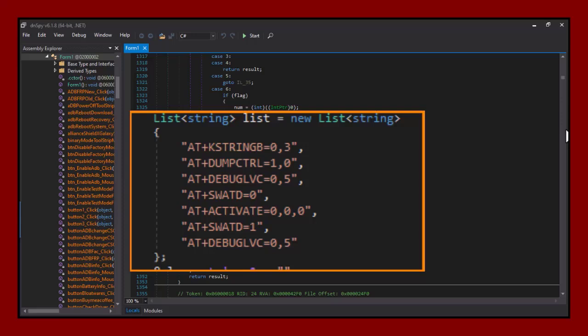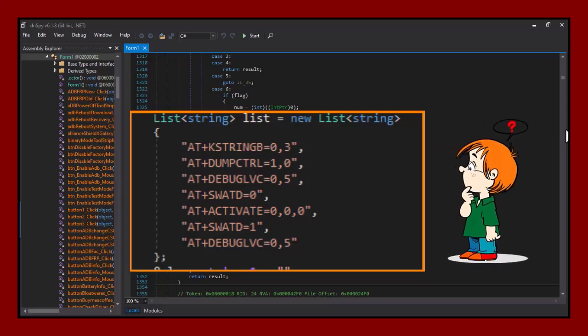The question remains: do the rest of the tools that support the ADB activation process use the same commands? Is the topic not limited to the SamFW tool only?